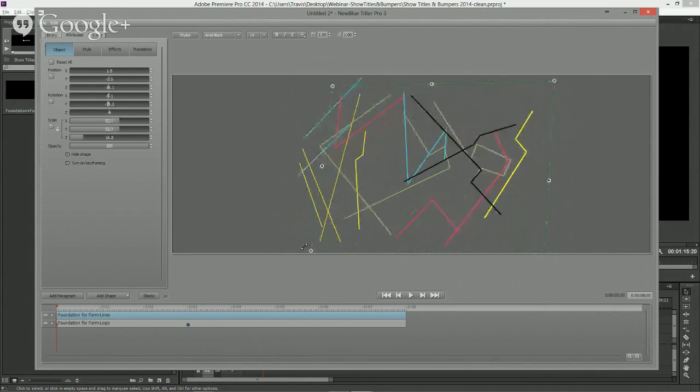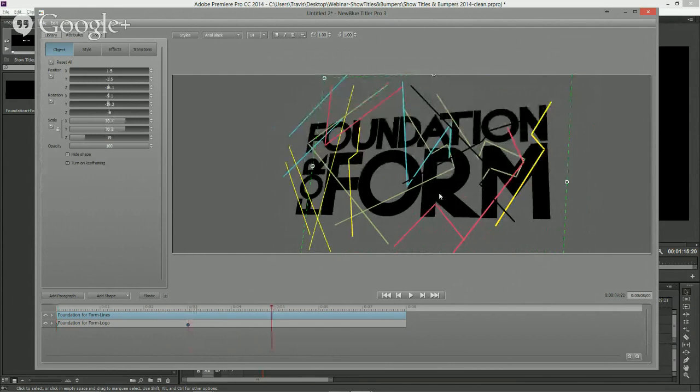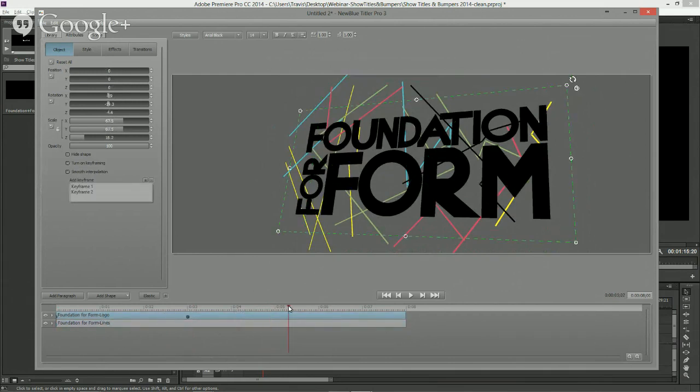Let's go ahead and move down our timeline where we have Foundation for Form coming into position, and notice that the lines are on top. So what we can do is simply go down to our timeline and reorder the tracks so that Foundation for Form is on top of those lines. In fact, we can select those lines again and size them to the side or what have you.